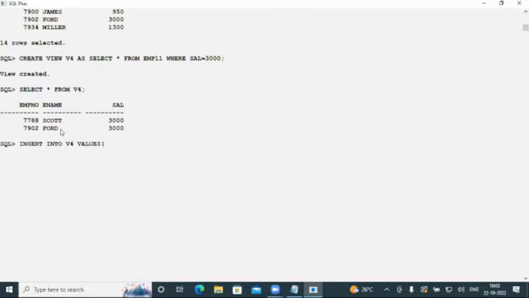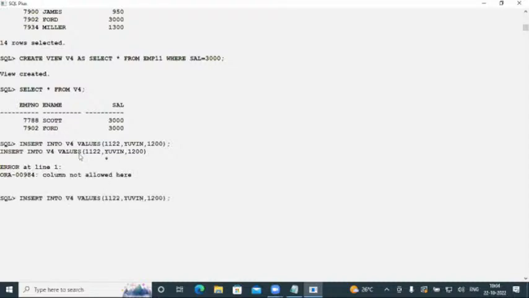Sending values: 1122, Erwin, and now I'm passing 1200. What do you say, as per our requirement, is this data allowed or not allowed? Not allowed, because I want to allow only 3,000-salary employees' data, but this employee's salary is 1200. Is my condition satisfied? No. No means not allowed. But here what happened? Allowed. Okay, single quotes, it's a string. But what happened? Allowed.